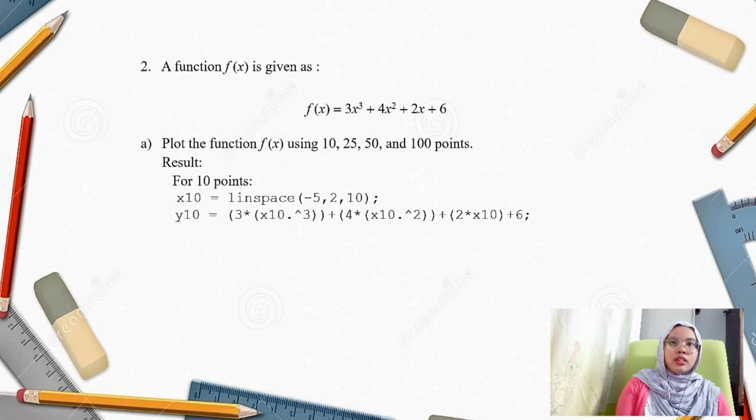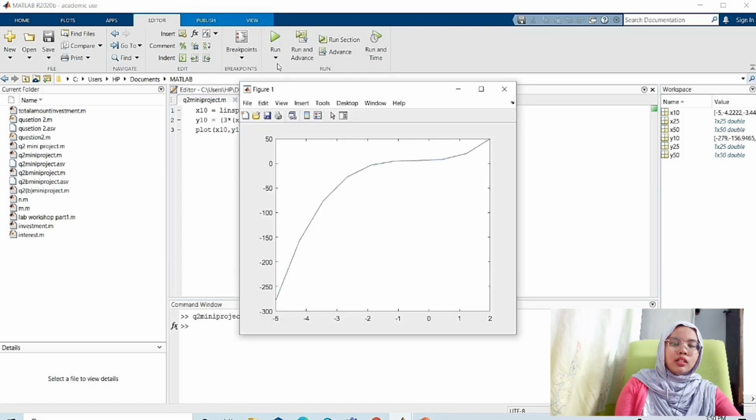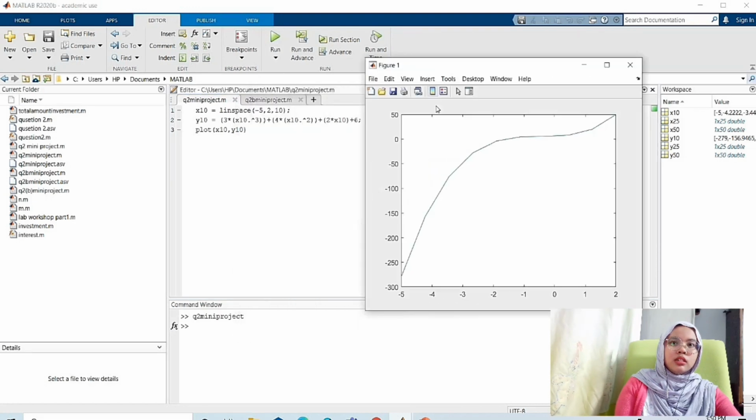So for y10, just put the function that was given in f(x). Plot x10, y10, this is to plot the graph. So just click run and the graph will show up. As you can see, my graph starts from -5 until 2. This is because I wrote linspace -5 2. That's why my graph started at -5.